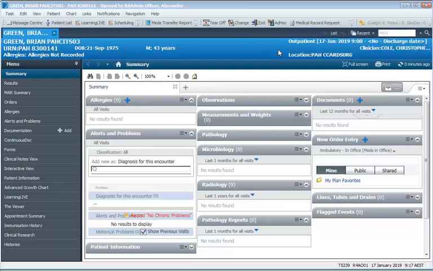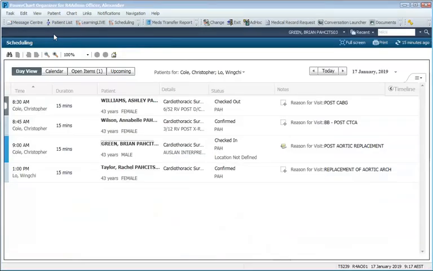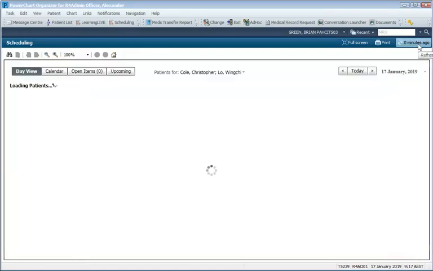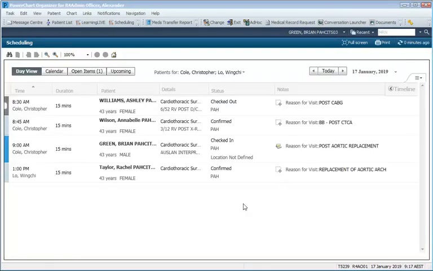Upon completion of the appointment, simply close the patient's chart using the small X in the Patient tab or click Scheduling in the toolbar. Remember to refresh to see any actions that have been completed in ESM since last time you viewed Scheduling View. For instance, if any new patients have been checked in, their status will change from confirmed to checked in.